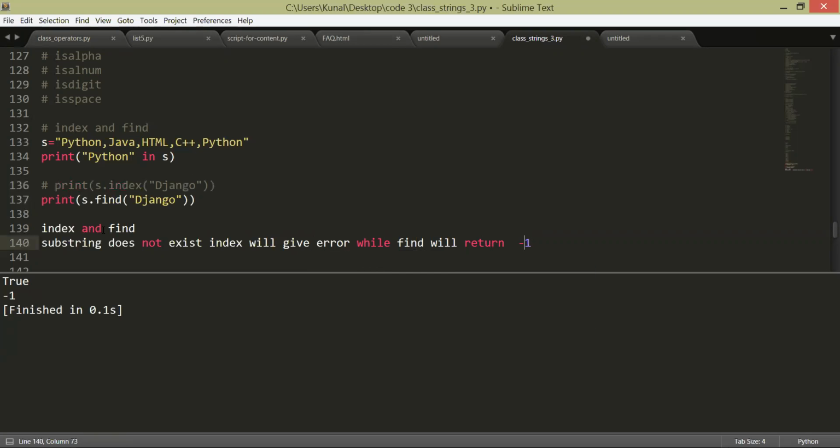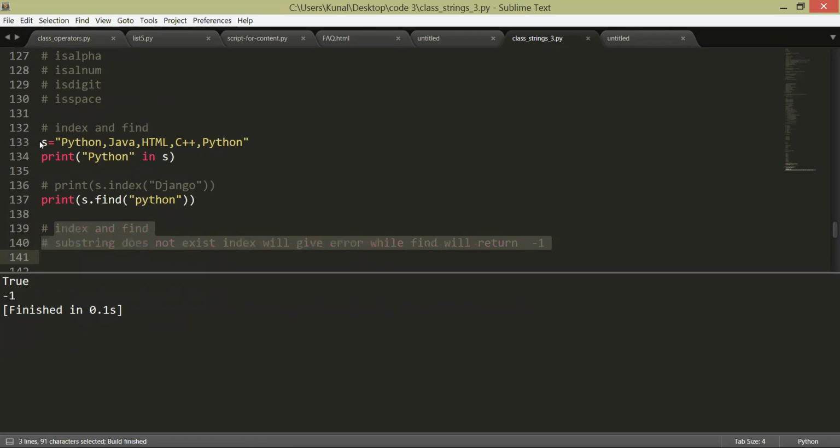returns -1. So even if you are using your index function, you have to handle that error using an exception handler, which we will see in a few further lectures, but that is the major difference. If you use find, it will return you -1, and you just have to check if the value returned is -1, which means the element does not exist. Now keep in mind this is case sensitive. If I try for lowercase python, this will again give me -1. So this is my index and this is my find function.